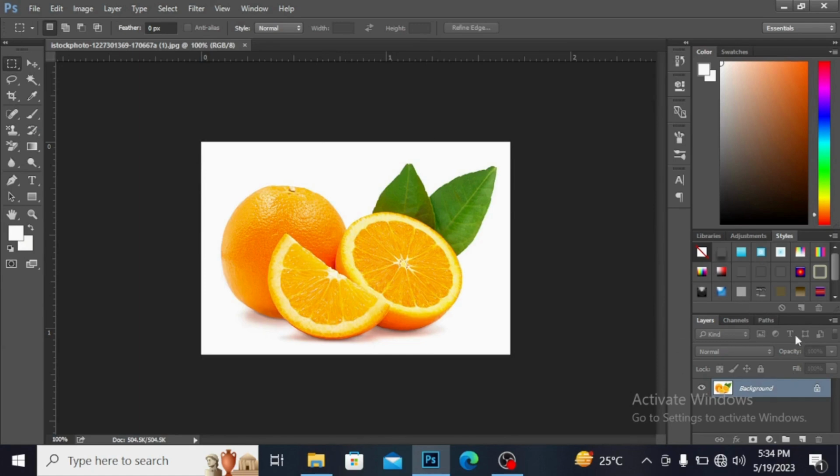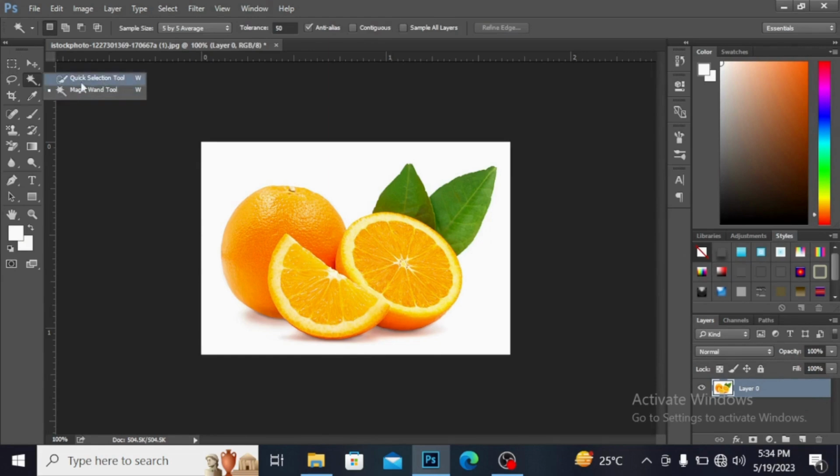You can see into this layers option, the layer is locked. If I double click on this, it is unlocked. I have this tool, Quick Selection tool and Magic Wand tool. Guys, I will tell you first of all about the Magic Wand tool, how this works.